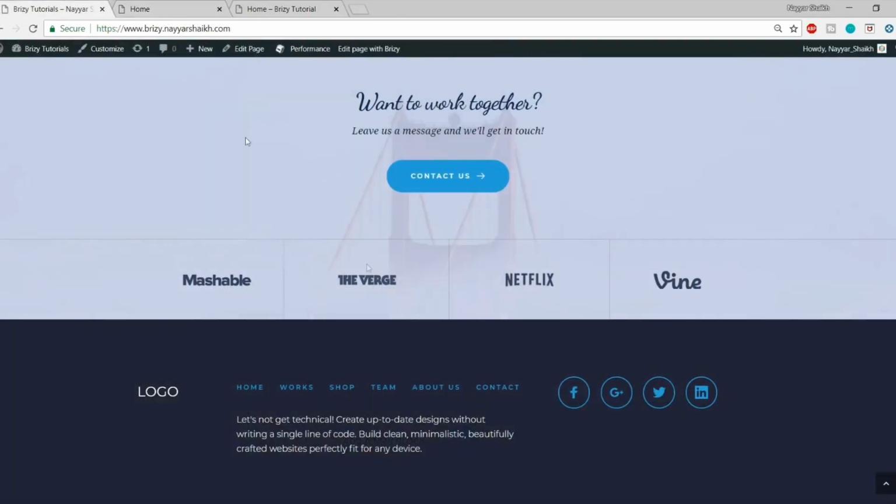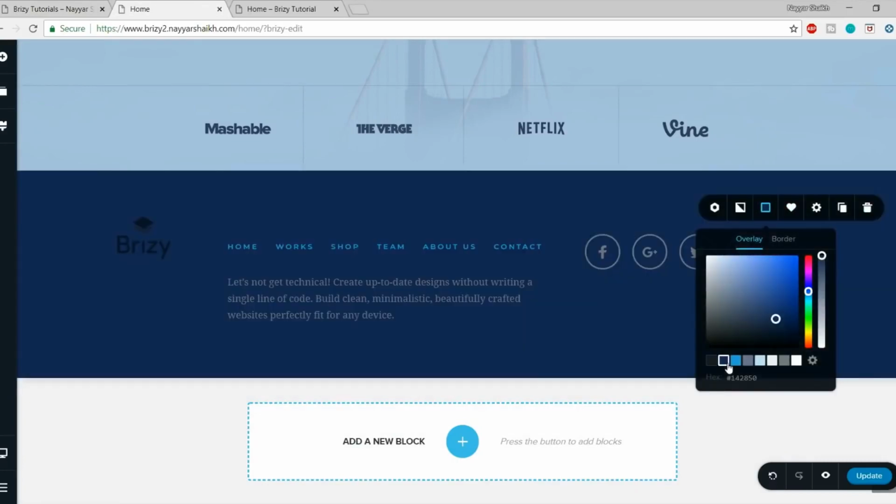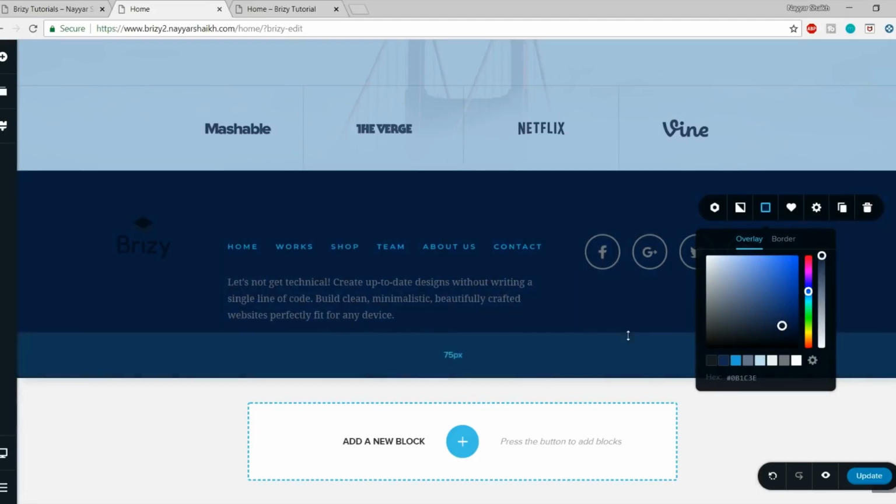First of all, we have to make all these things light. We'll have to change the color of all these things because we are going to make it darker. Let me show you. Let's first change the background color to this one, or maybe some darker color like this. All right, this is looking better.